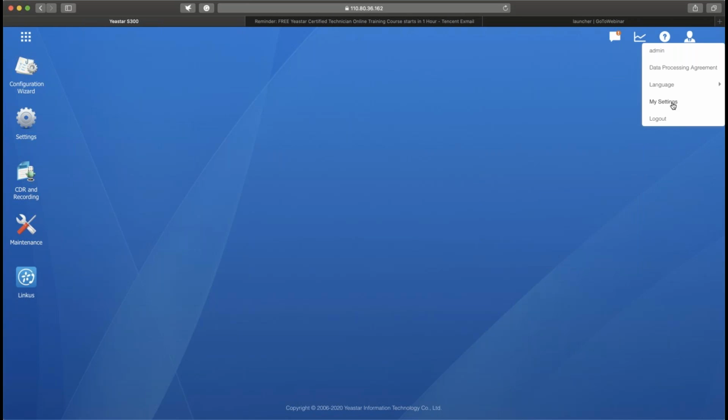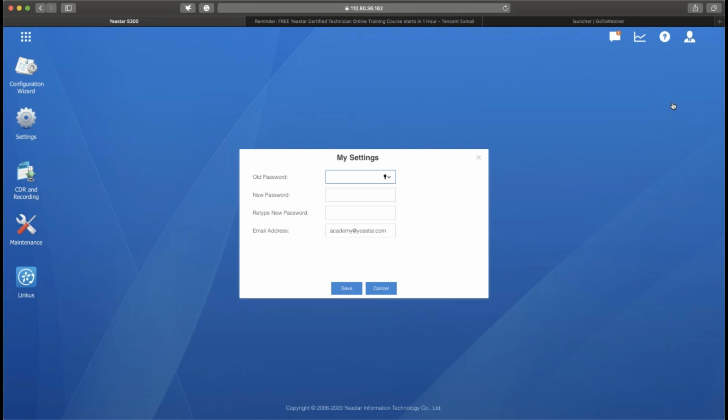Okay, the next one, my settings. This is very important, guys. If you get a brand new system, I highly recommend you change the password. This is very important for your system security. So over here, you put your old password, which is password, and set a new password. This is very important. Don't forget to change it, okay?